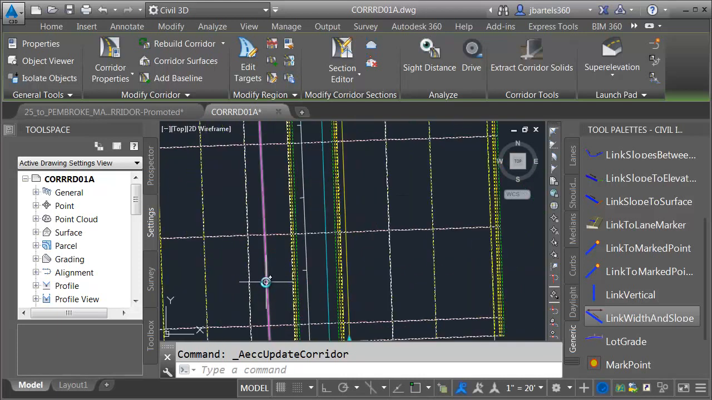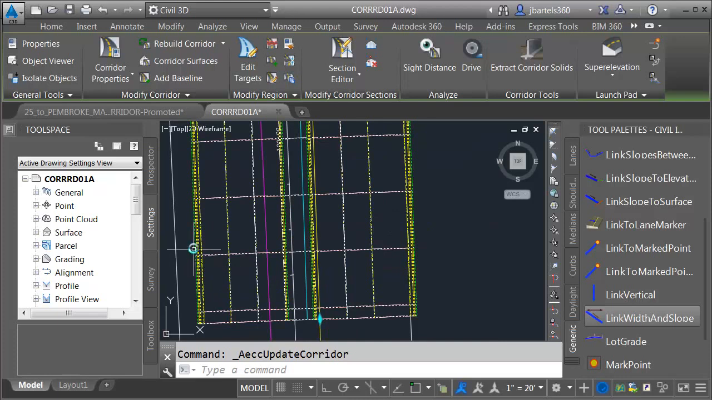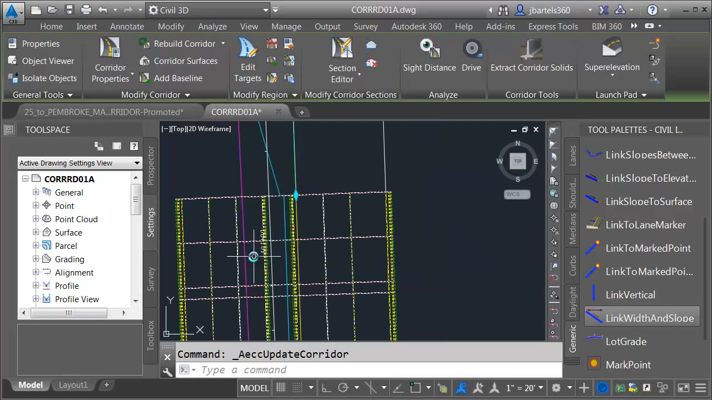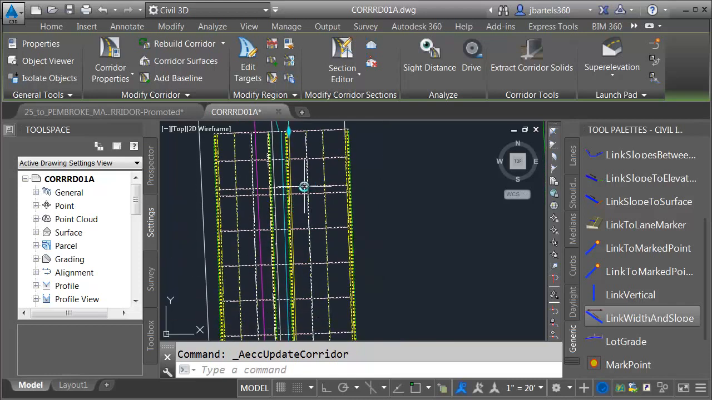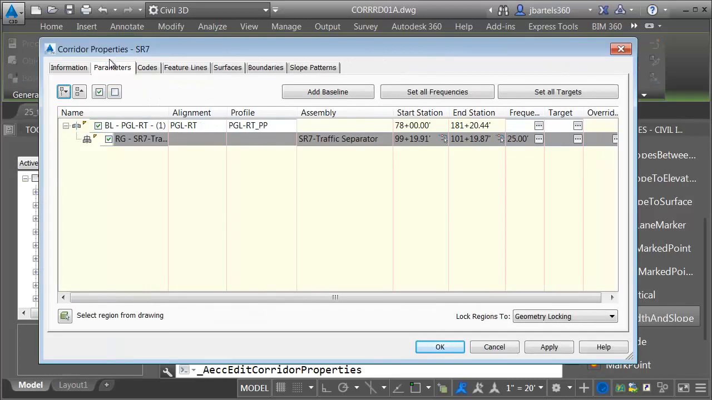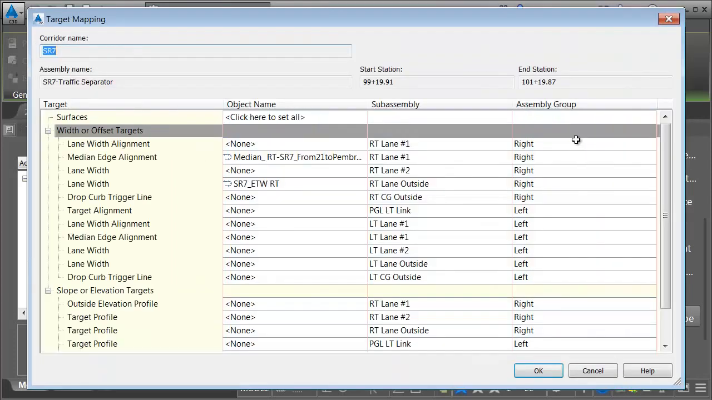So I've got some targeting I have to do. The left outside lane has to target this edge, and this first inside left lane needs to target this median edge on the inside. So let's take care of our targeting. Corridor still selected. Let me go to corridor properties. I'm going to come down and click the target button.